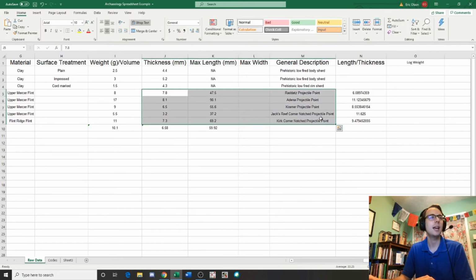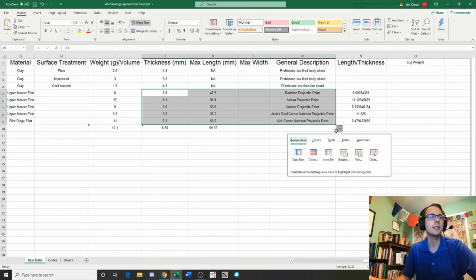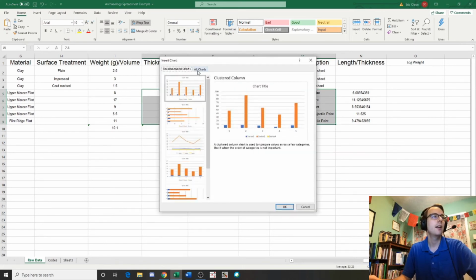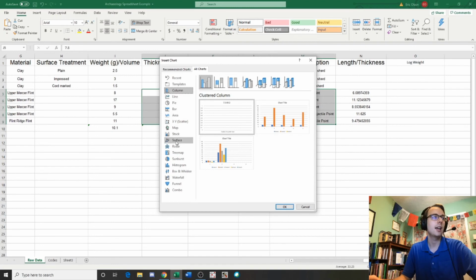Another way we can do that is when you hover over this selected data set that I've got here, you'll notice this little box down here for quick analysis. I can go to Charts, and then I can go to More, and then I can go to All Charts and hunt down Scatter, XY Scatter.